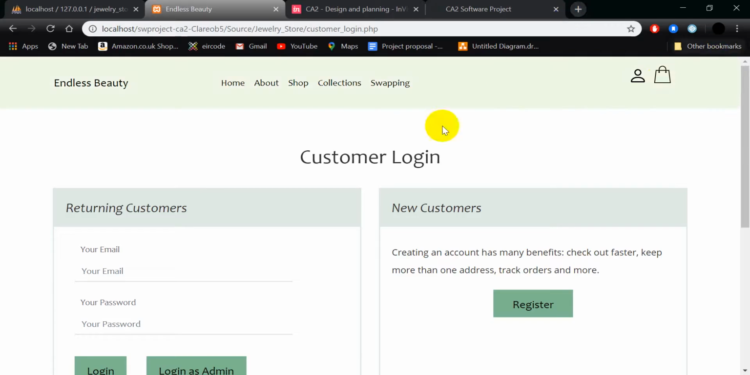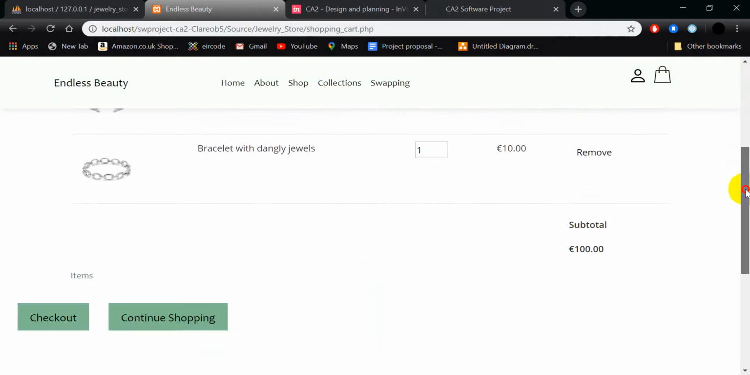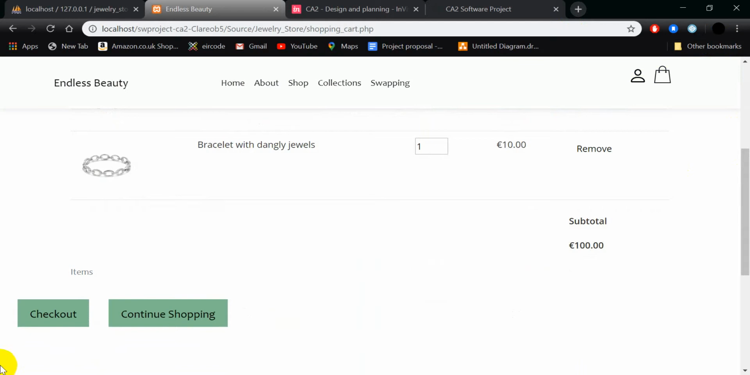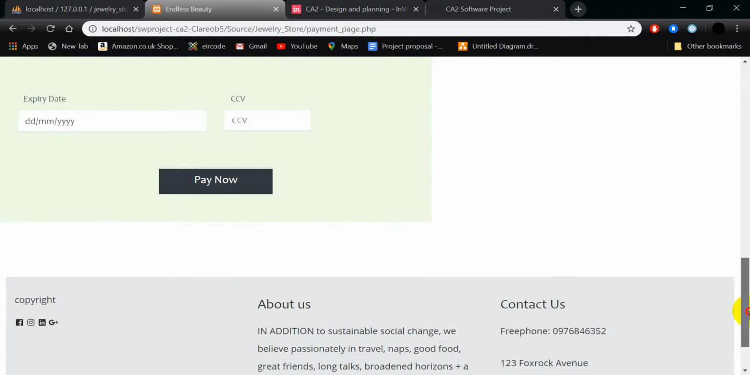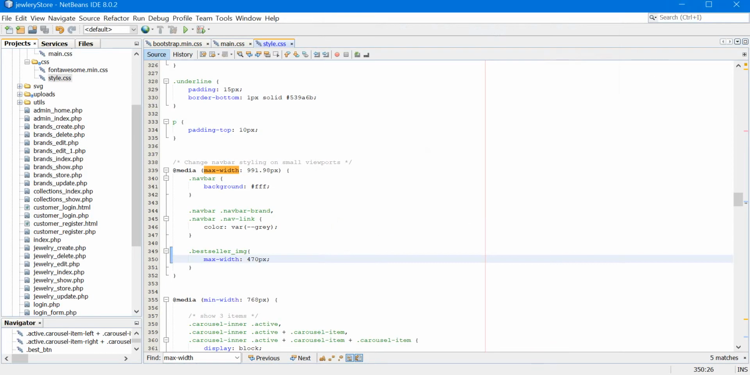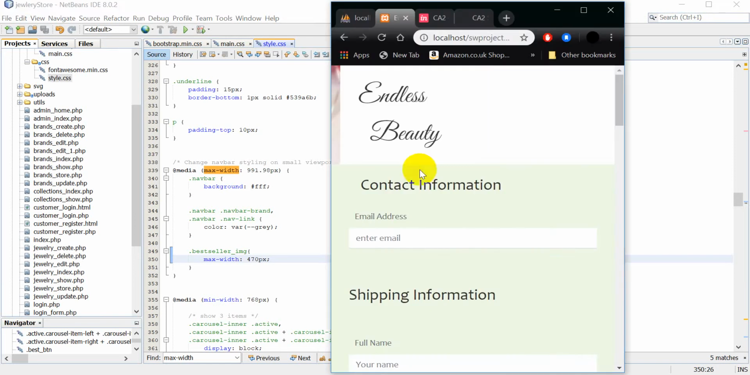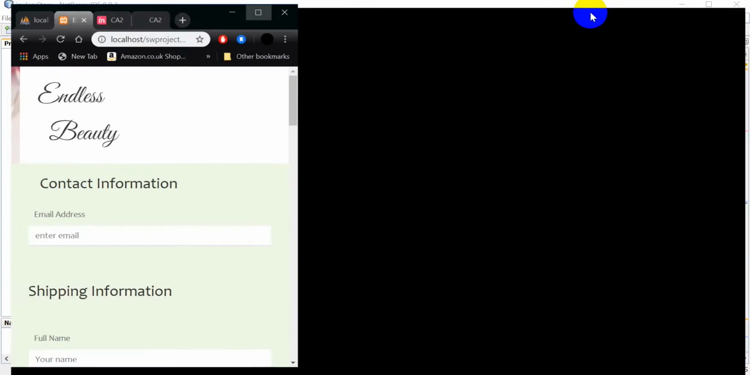I'll make it big again, and we'll go into my shopping cart, show you that. Very simple, just a table with all the names on it and a subtotal at the bottom. And then we have checkout and continue shopping. Go to checkout, and then we have all this here. So a little effect at the top, and this page is also responsive, as you can see. You can scroll down it, and then make it big again.